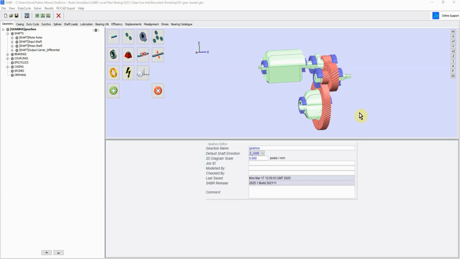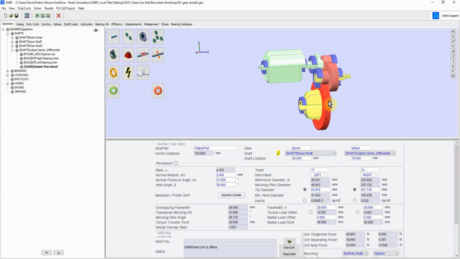In this workshop video, I'm going to go through the use of SABR's gear link feature that we have. Traditionally, you would have run a SABR model, taken all of the gear information, exported that out to an NGR file, opened up SABR-Gear, designed the gear, and then imported any changes back into SABR. We now have the option where we can link these two models directly, so we have a live link between these two files. So I will start this link.